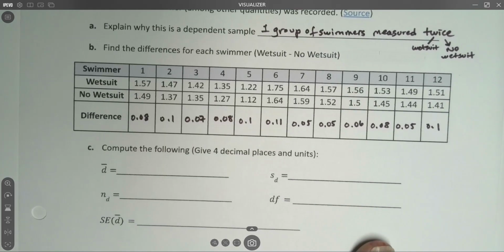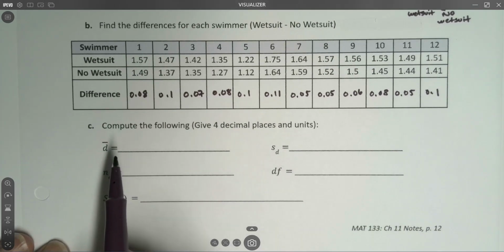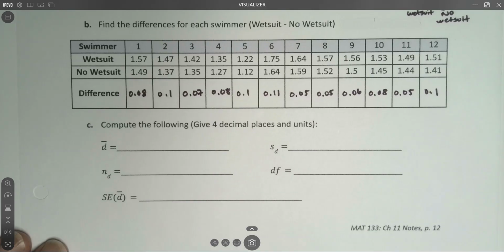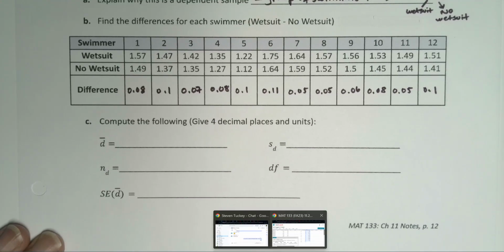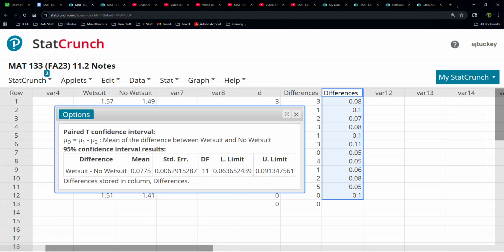All right, so now I want to find d-bar and n_d and s_d and all these other good things. If you were paying attention, you might have noticed that StatCrunch actually found a few of these things. The mean is right here. The standard error, that's not the standard deviation, but the standard error, is right there. And the degrees of freedom is right there. So I actually know a couple of them right now. I know the degrees of freedom is 11, and I can fill in these other three values right now.